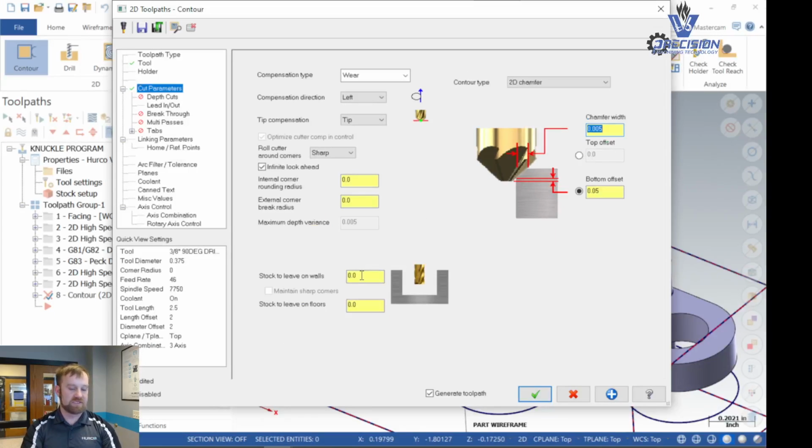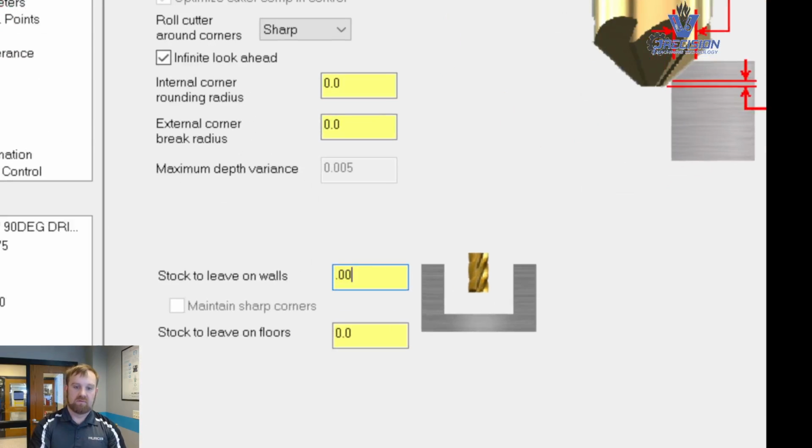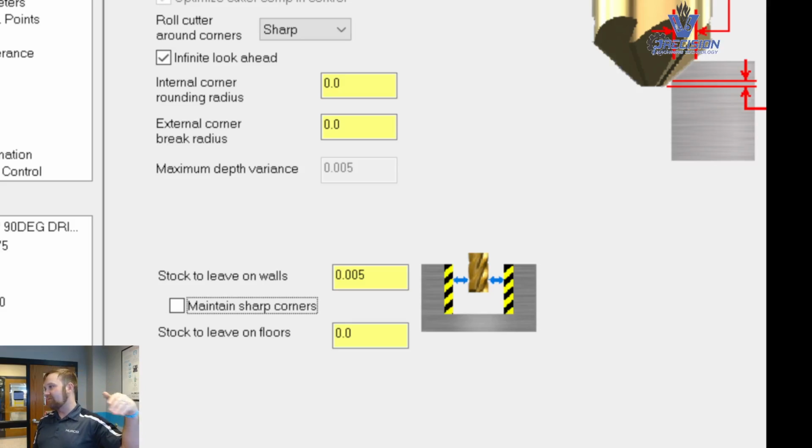Down here, we're going to do a stock to leave of 5 thou on the wall, which basically is going to put us at 1 to 1. I've been doing 2.5 and 2.5. I'm just going to do the 5 thou on the wall. Same thing, it's keeping it away 5 thou. I'm usually doing it a little bit this way and this way. I'm just going to hold it out in the tool radius this time.